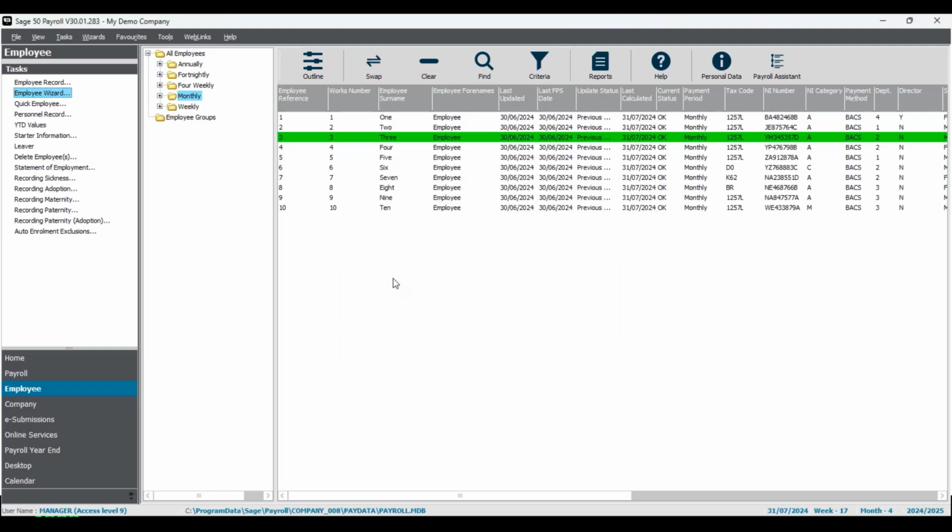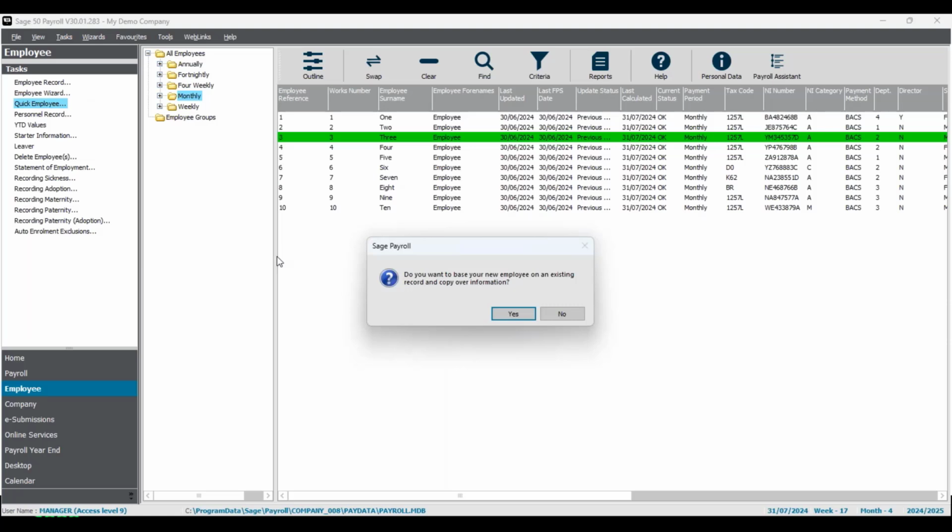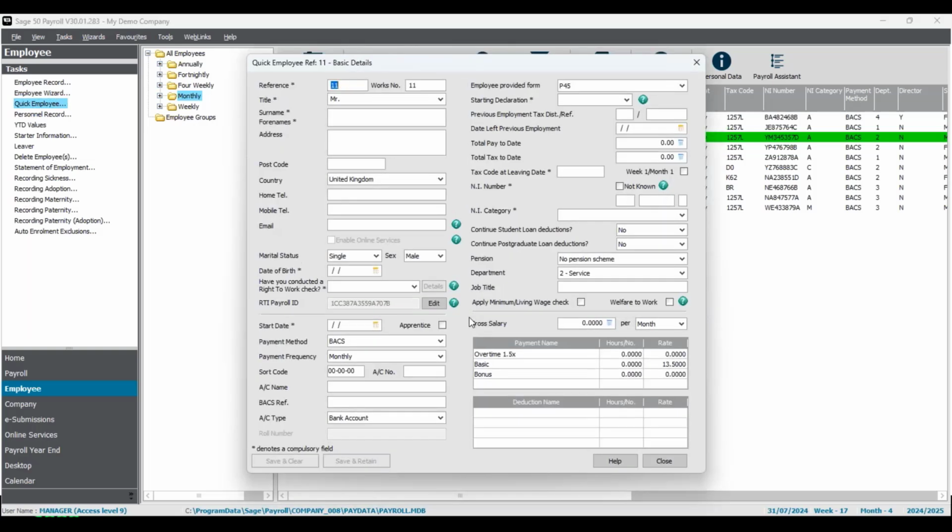And just to show you the same kind of thing with the quick employee option. So with that person still highlighted, I'll click new employee, and this time it's asking me if I want to base the new employee on the existing record and copy over some information. So I'm going to click yes. I just want to show you what information that brings in. So same window, but there is some fields already populated.